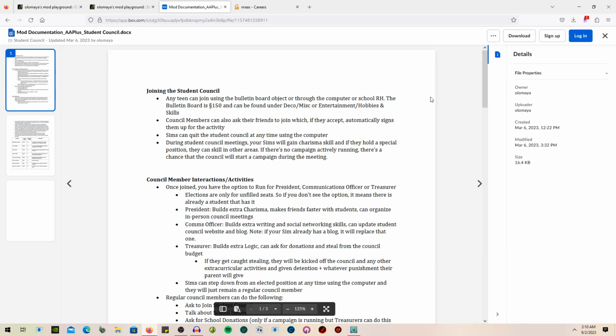So joining the Student Council, any teen can join using the bulletin board object, or if you go to the computer or you go to school itself. The bulletin board is 150 simoleons. It is under Deco, Miscellaneous, or Entertainment, Hobbies, and Skills. I love that they tell you where it's at. I'm telling you right now because sometimes I'm trying to find stuff and I'm like, where the heck is it located?